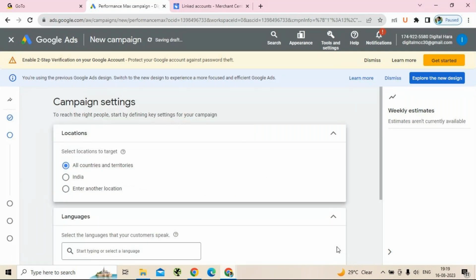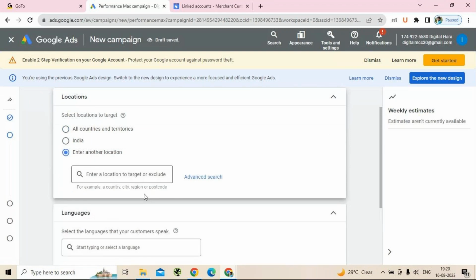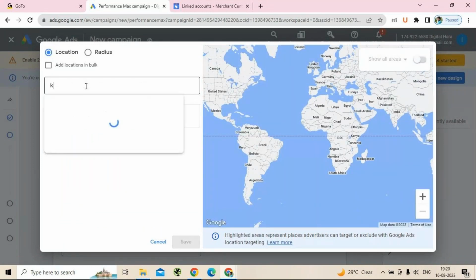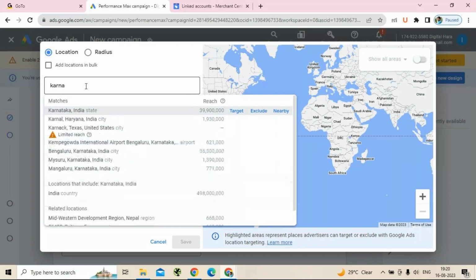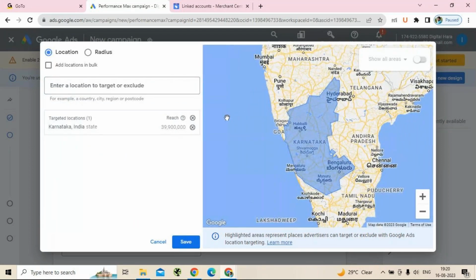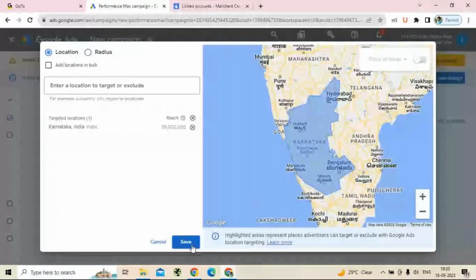So you have to choose all the places where you want to run this campaign. Specify that place by selecting enter another location. I just want to reach this information all over Karnataka. I'm targeting Karnataka and click on save. As we know, we can also exclude a place if any particular place is not to be selected. Okay, so I've just taken this example and click on save.